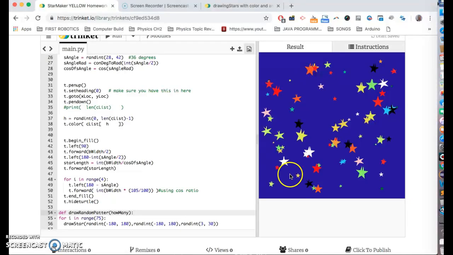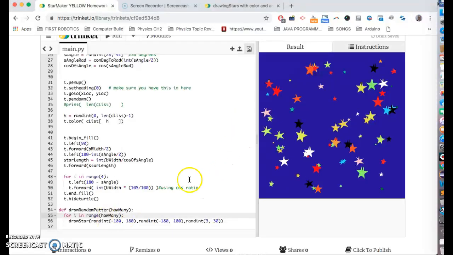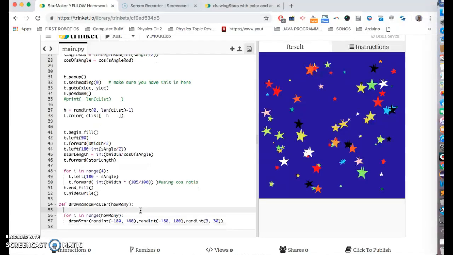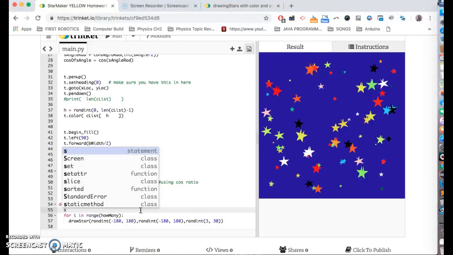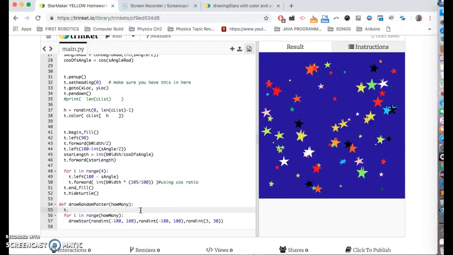So this sets up a def, and I'm going to tab this into the def, and tab this into the def. And I'm going to change the 75 to how many. So now I can run the random pattern generator. I'm going to do one more thing, a screen clear, I think. I'll say screen, or T clear, I think is what it'll do. Let me try that. That's the turtle. I think the turtle will clear all its drawing if I do it like that.